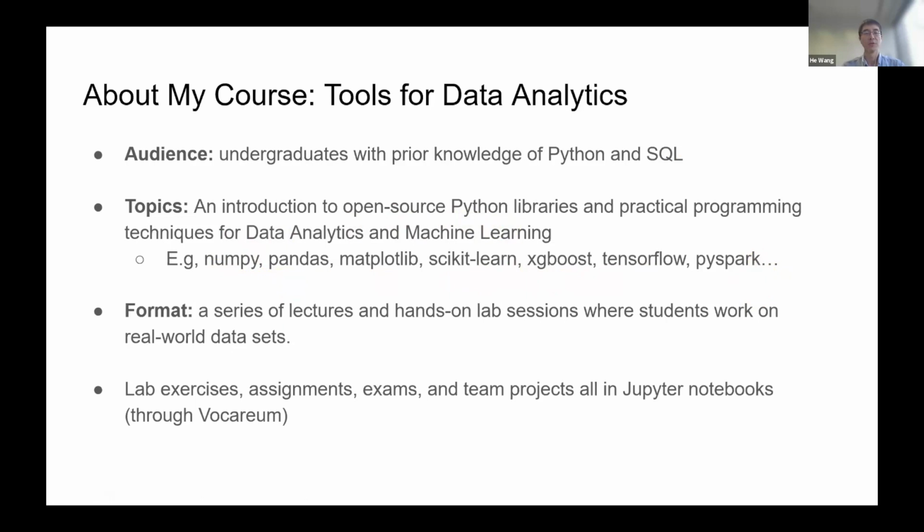Okay. For my course, I include both a series of lectures as well as some hands-on lab sessions. In these lab sessions, the students will have opportunities to work on real-world data sets. I do everything in Jupyter notebooks, including lectures, lab exercises, as well as assignments and exams. I also have team projects, and I do all of these in Jupyter notebooks through Vocarium.